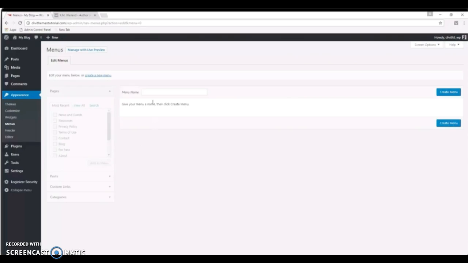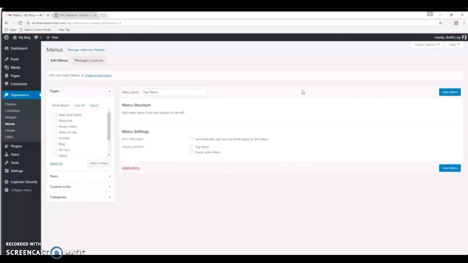So let's begin with the top menu. Click on Create Menu. Now we want to populate the top menu and add all the pages that we think are the most important, because we want those at the top. So for example, we want the home page, the books page, the fans page, the news and events page, and click Add to Menu.